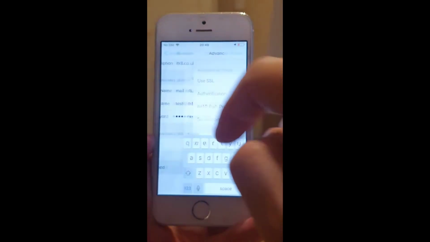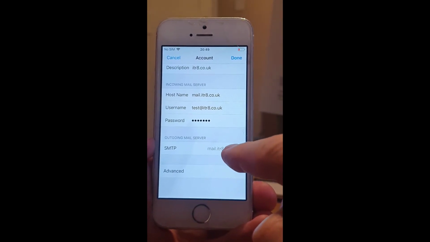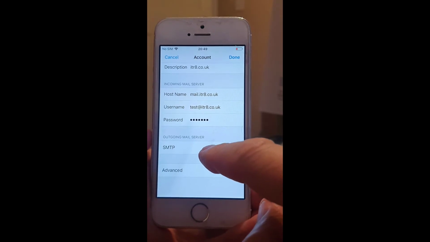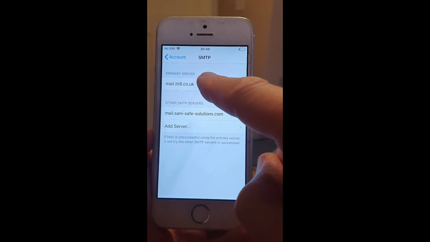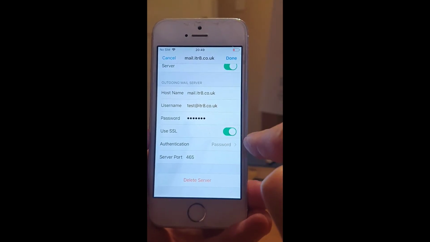Once you've done that, click back to Account and then go back in and check the SMTP. So start with Advanced and do SMTP again. Two clicks this time. Firstly, click on SMTP and then click on whatever is on the primary server. Scroll down and you should be looking for Use SSL.